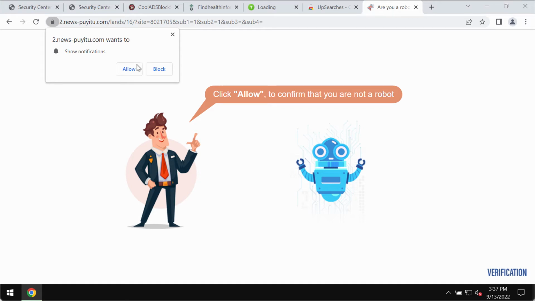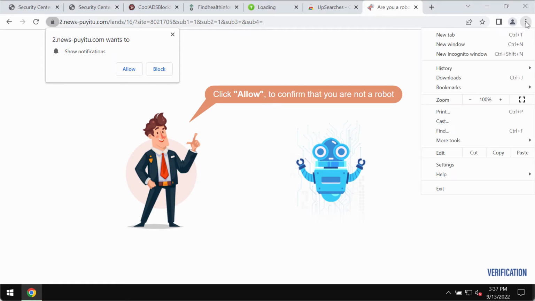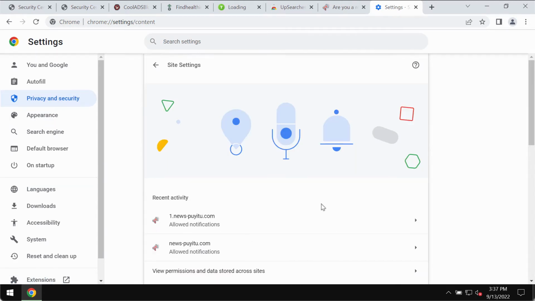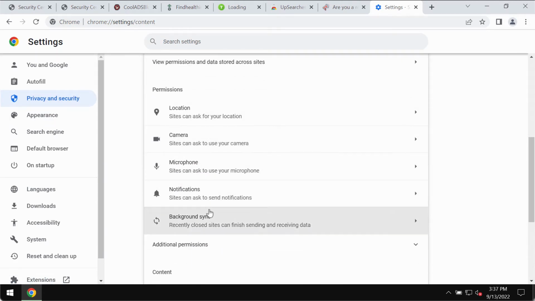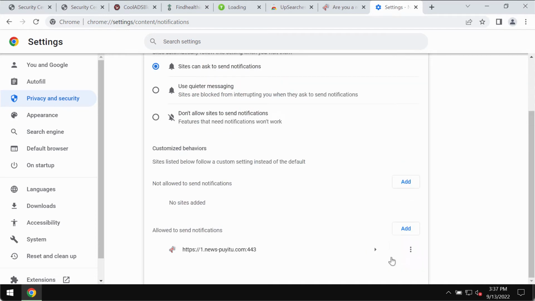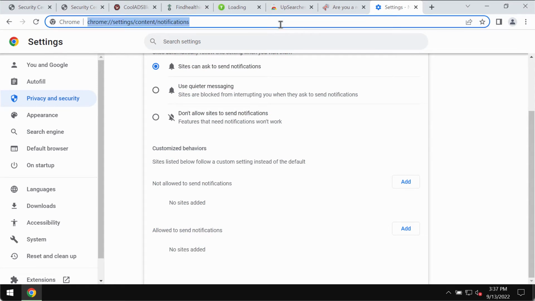If you have clicked on allow, surely it was a mistake, so fix it by going to the menu Settings, Privacy and Security, Site Settings. In Permissions, select Notifications. Now pay attention to the sites allowed to send notifications. You should remove all these junk sites from the list.